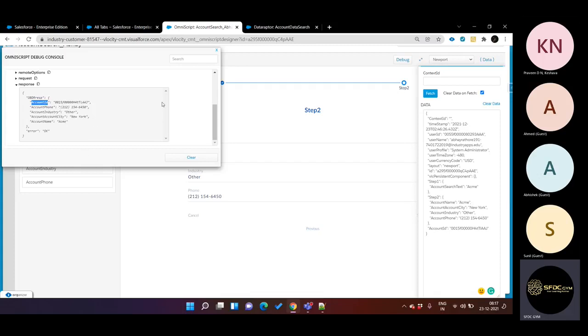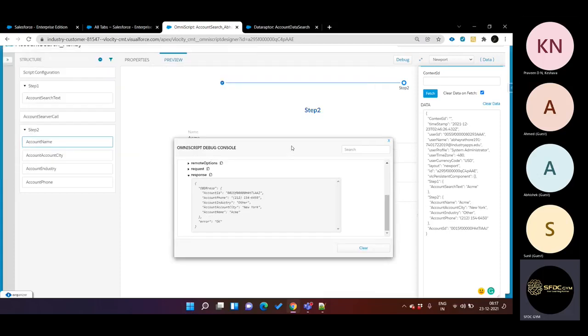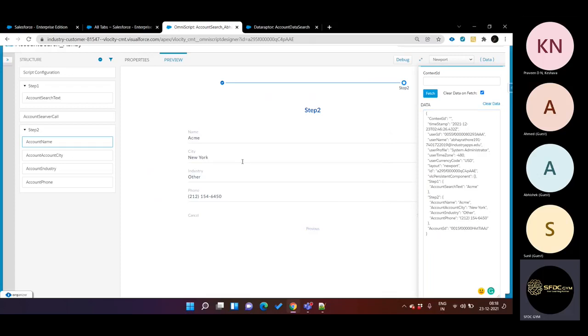And here, if you compare this JSON with the JSON that is shown here, all fields are there, but account name, account ID, it is not part of step 2, right? Can you tell me why this is not part of step 2? It is not part of step 2 because we have not used it inside it. That means it will only show the values that are used inside step 2. It will not show inside the JSON the values that we are not using.